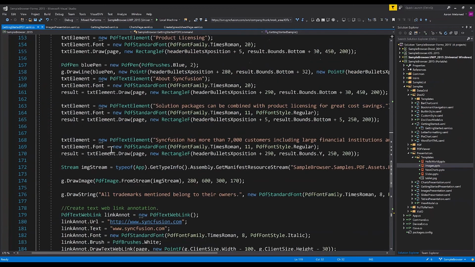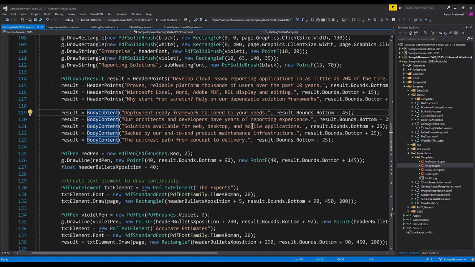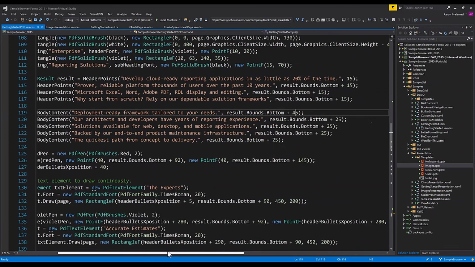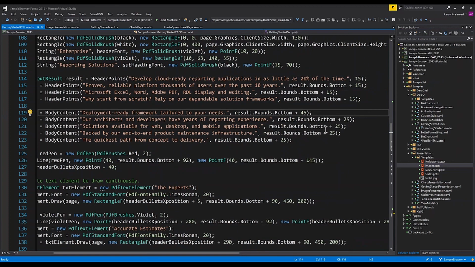So coming back to line 119, you'll see that we are following the same pattern, although we're now using body content to format our text, and we're also adding a bit more space between this element and the one before it. So we add 45 points there, and then going forward, we space those out at 25 points each.